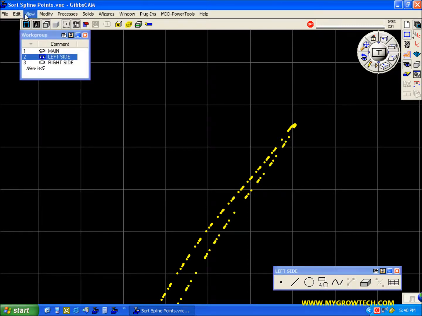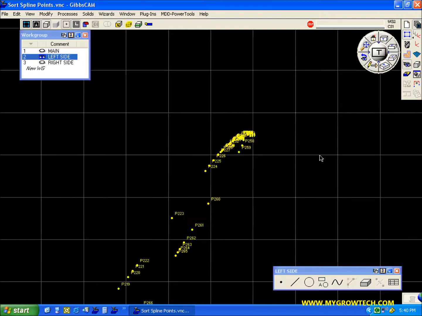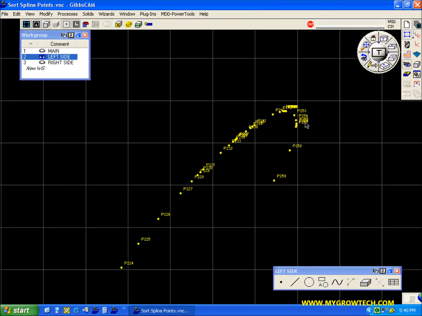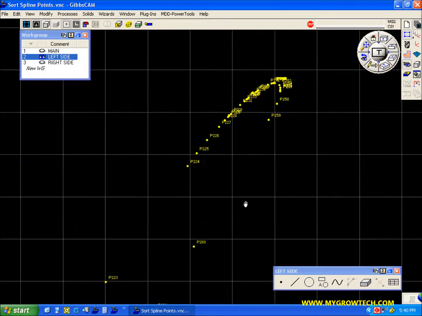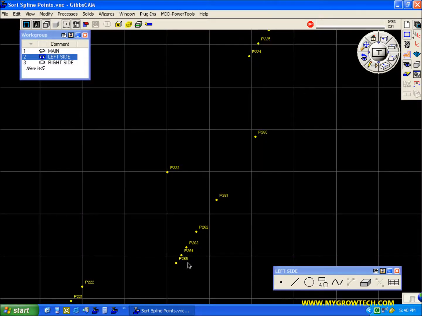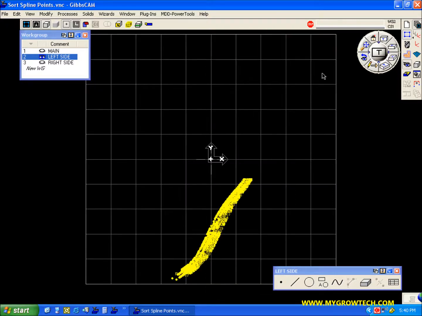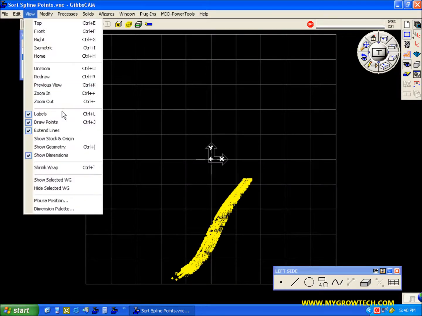Now when we turn on View Labels, we can see as we pick up, there's 257, 258, 259. Let's zoom out and move over. 260, and it's all in order now. Both sides all the way through. Let's go ahead and turn off the labels.